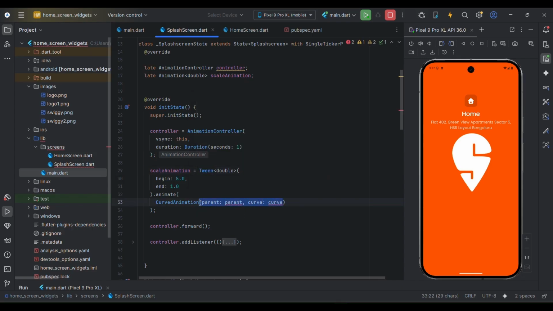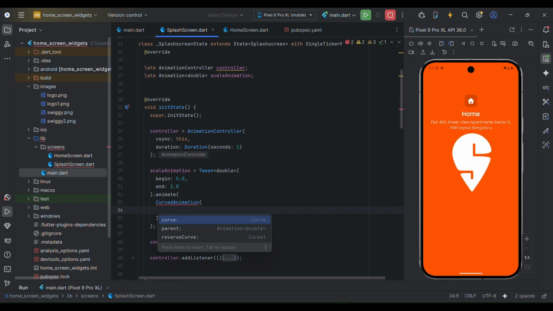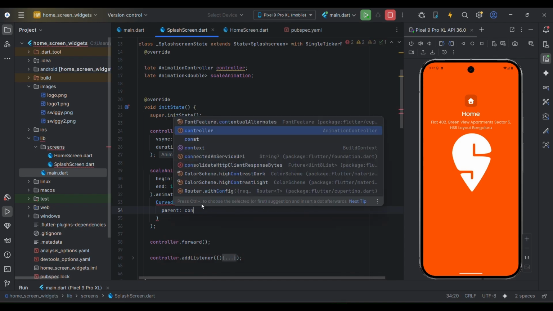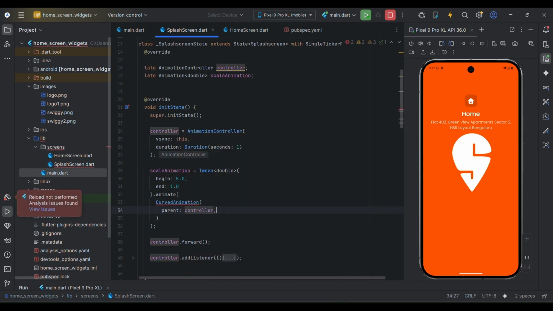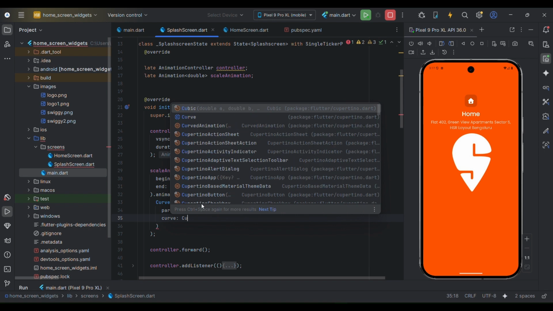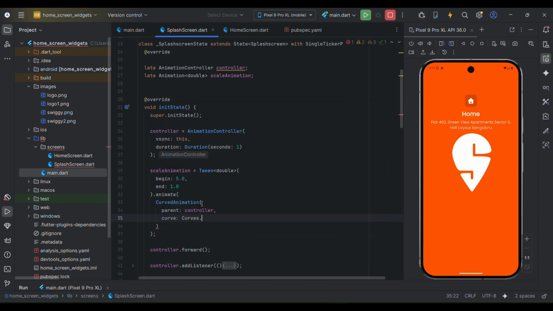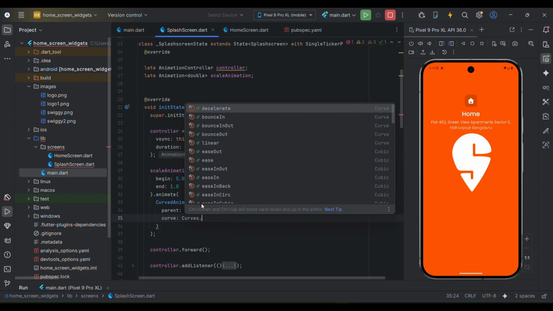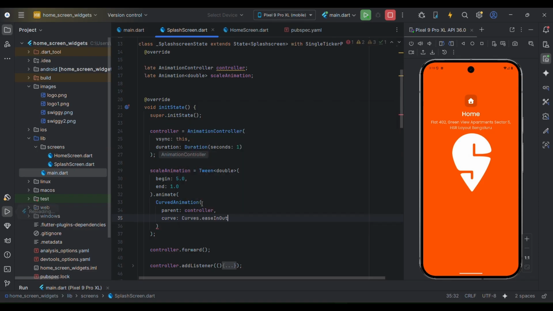Okay, so when I come to this curve animation, you can see there are three things. One is a parent. Parent is like the main one who can control this animation. So who is the one? It's a controller. So we have our controller who can control the animations. Then we have a curve. Curve is nothing but what type of curve we want. So here we'll use Curves.easeInOut. Okay, make sure you end the statements.